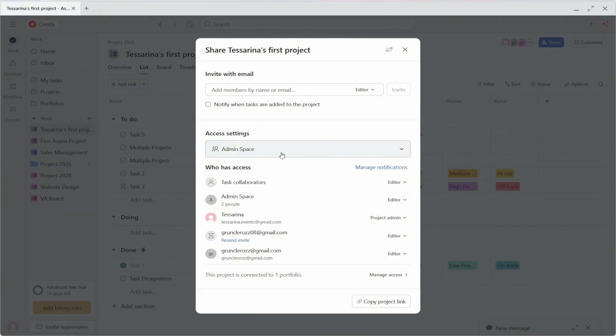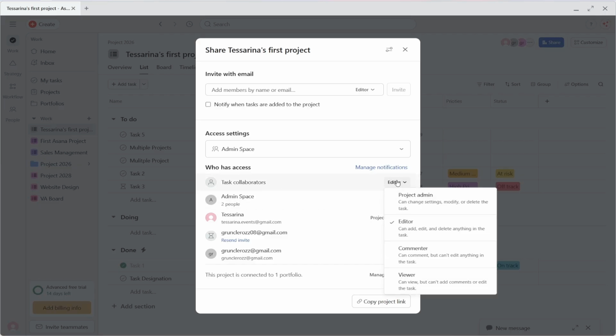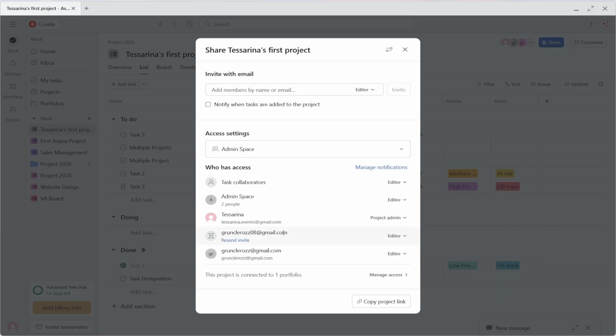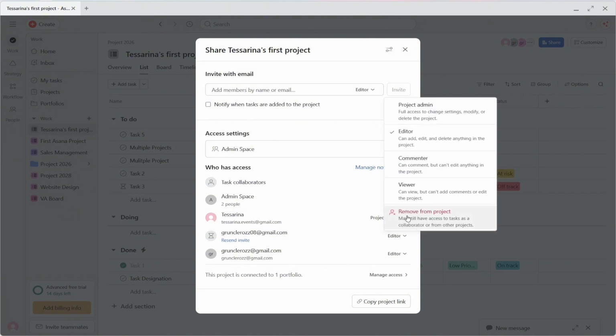When you set this as an admin space, you will see all of your collaborators. And on the right hand side, you will see their roles. Now, let's say you want to change a role. So on the right hand side, simply click on the drop down beside the collaborator. And at the bottom, you can change them to be a project admin, editor, commenter, or viewer. Now, on an individual collaborator, on the right-hand side, you can even remove them from this project if that is something that you want to apply.